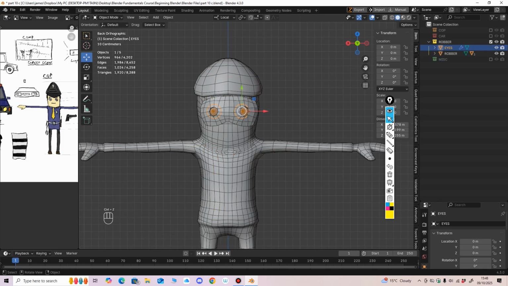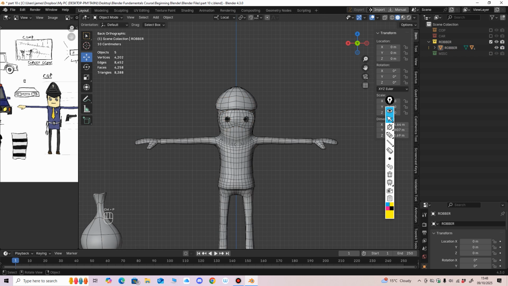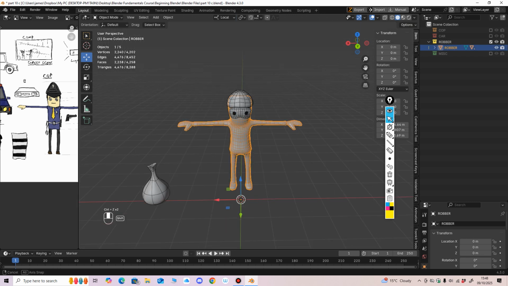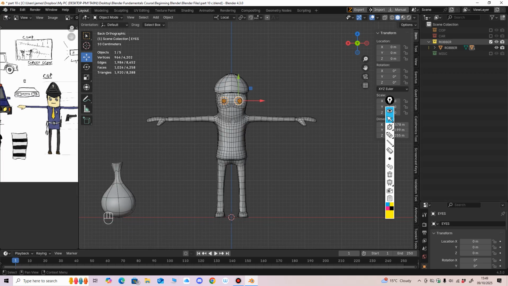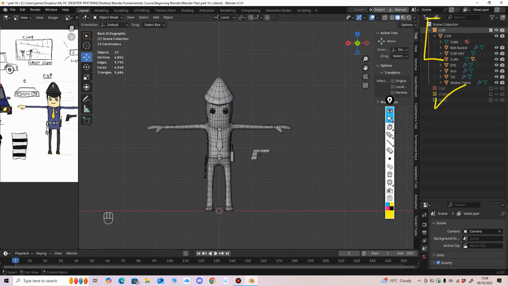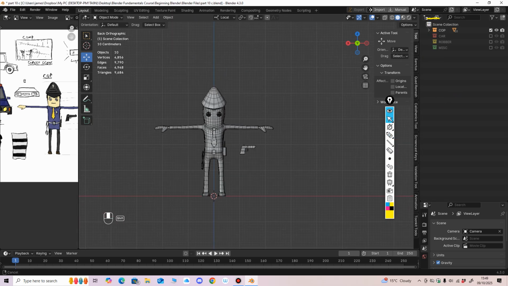Let me just grab that eye. Control P, keep transform. So when you move the robber, everything's moving. You need to apply that. We can do that after, before rigging. Oh yeah, nice and clean. That's what you want to be aiming for. A nice clean outliner. So it's all in there. So you've got that.